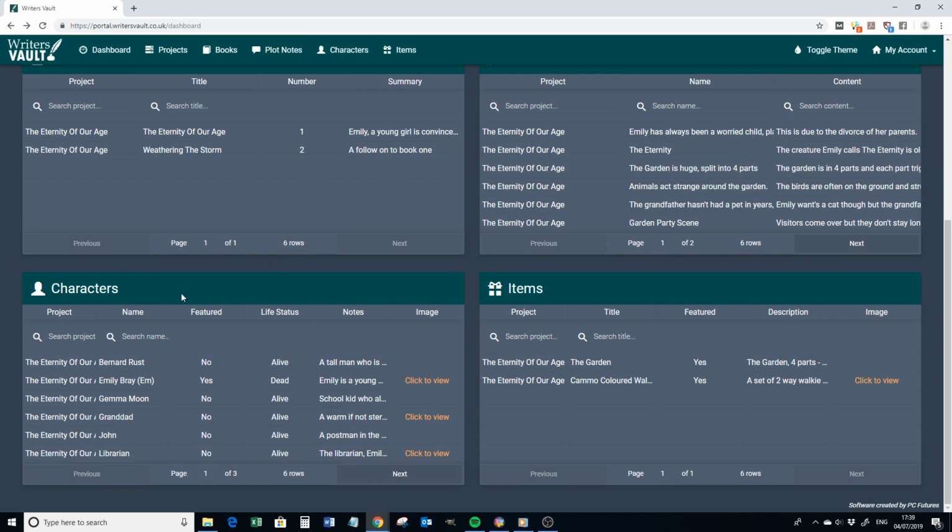And one of the most important areas is the characters within Writer's Vault. Now on the dashboard view here you can see the character section. This is just really a little snapshot about what's stored in the character area, which we'll go into more depth in a separate video. However, you can see out of all the characters we've got stored here, they're all stored against The Eternity of Our Age. There are a number of characters with names against them. You can see they are featured or not, whether they're alive or dead. You can also see a bit of notes about them, but also you can see whether there's an image file stored against the character as well.